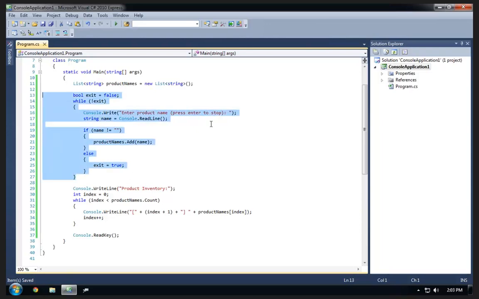So is everybody more or less good with the looping and the list of strings?